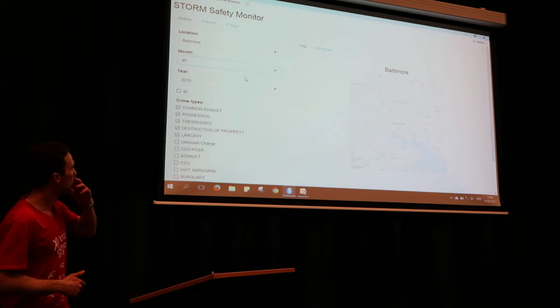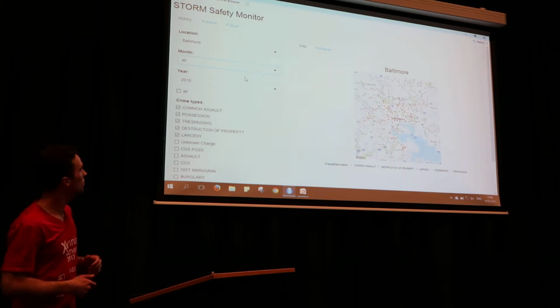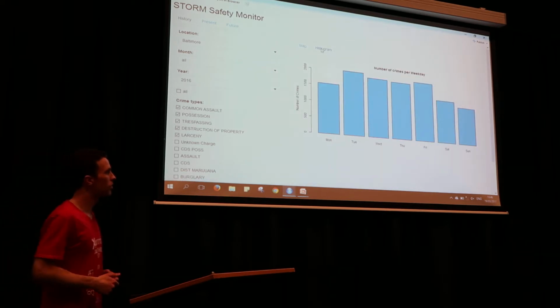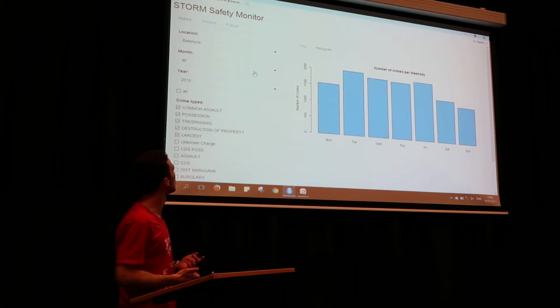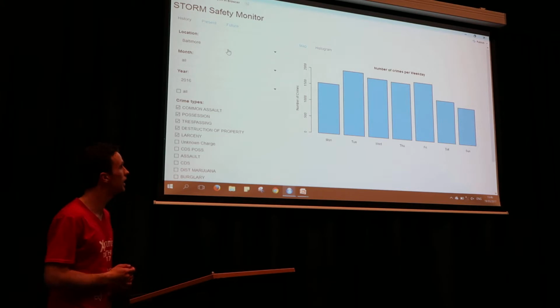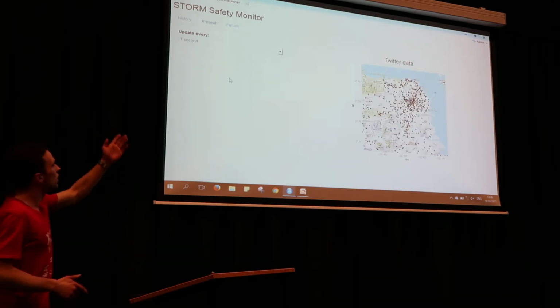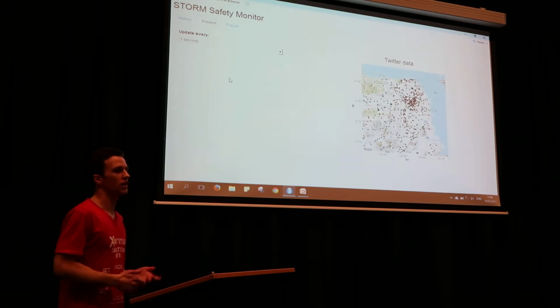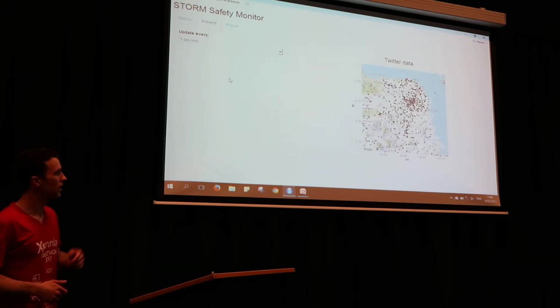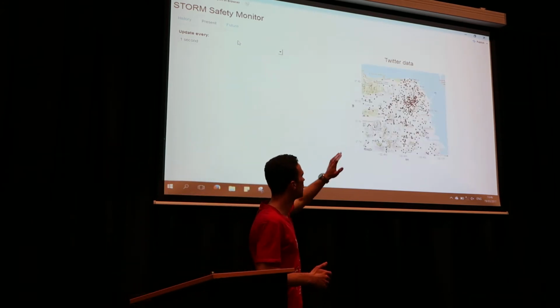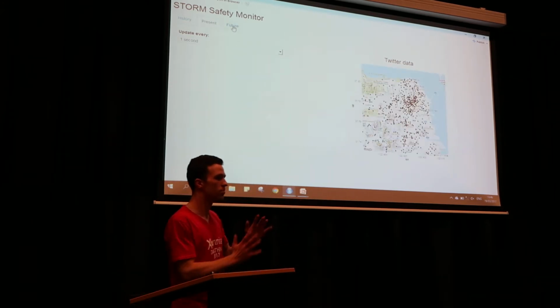Besides this historical view, we can look at the present view. We do this by analyzing Twitter data. Can you go to present? Right. We see we have an update every 1 second, so the Twitter data is updating every second. And this is really useful because you can see clusters of people and you can see where there's a large crowd.